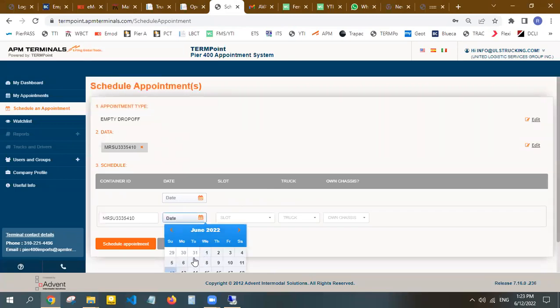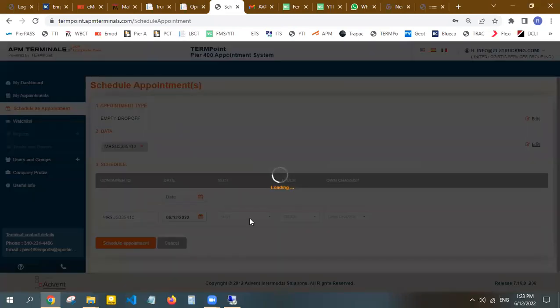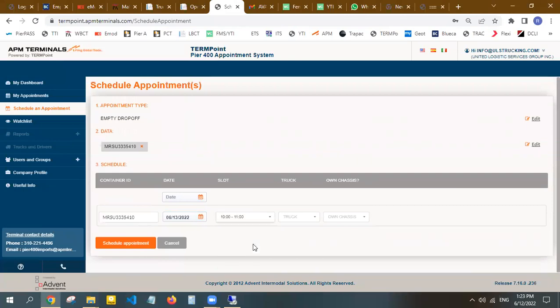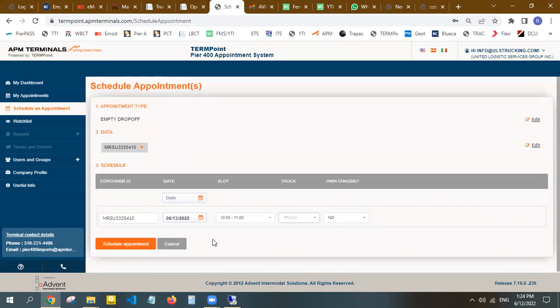And here we choose the date, for example, the 13th. We choose the slot, on chassis, yes or no. And then we schedule appointments. I'm not going to make an appointment because if I make it, they will charge us if we don't use it. So when we schedule appointment, we should be good if it shows us in the confirmation for the empty, if it's secured. So it's okay.